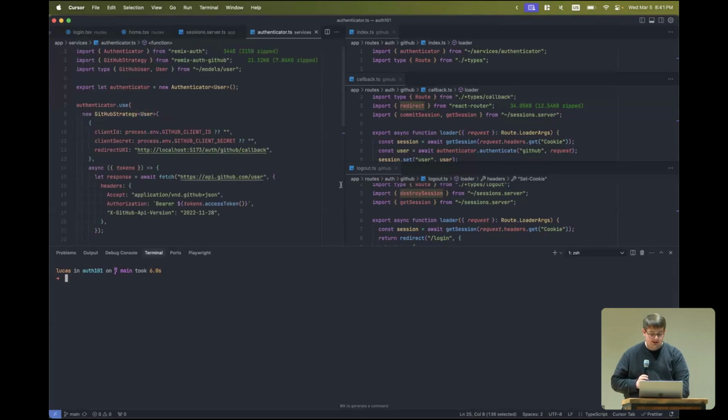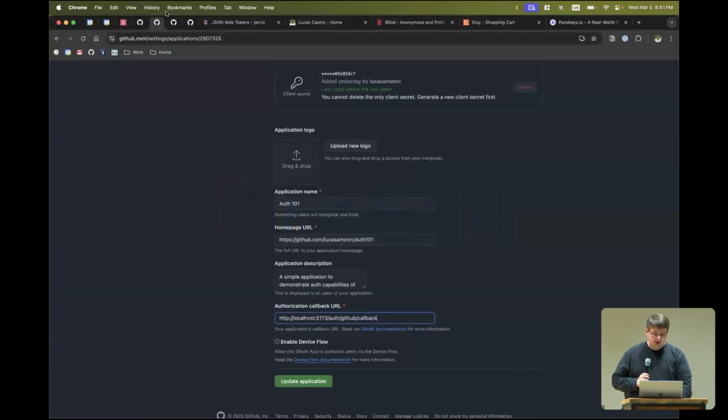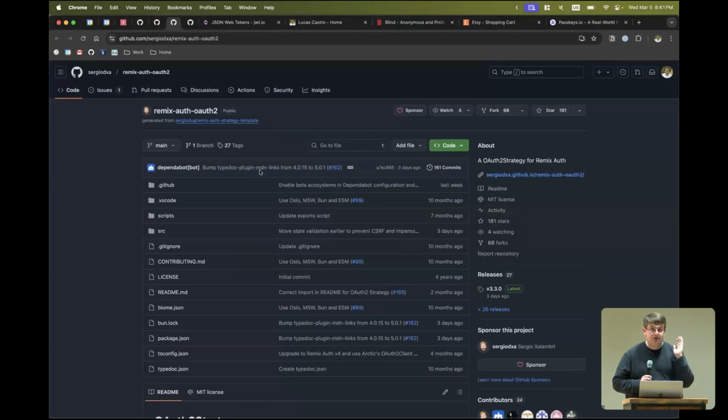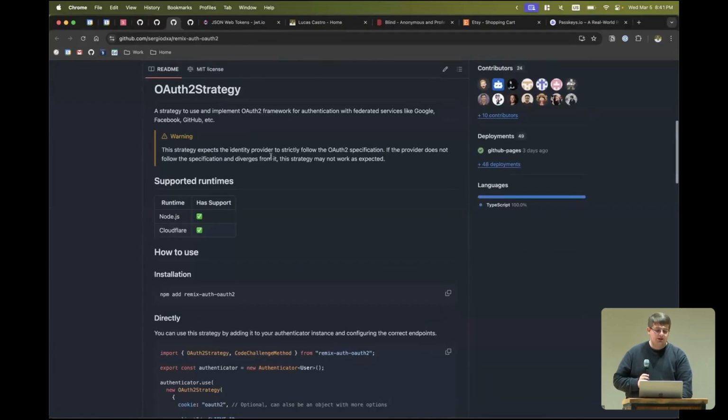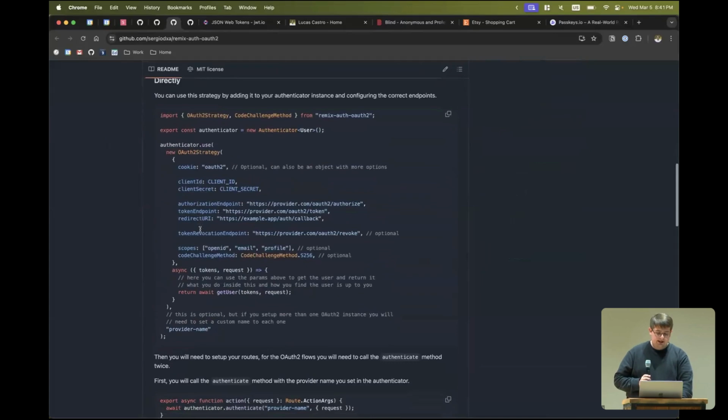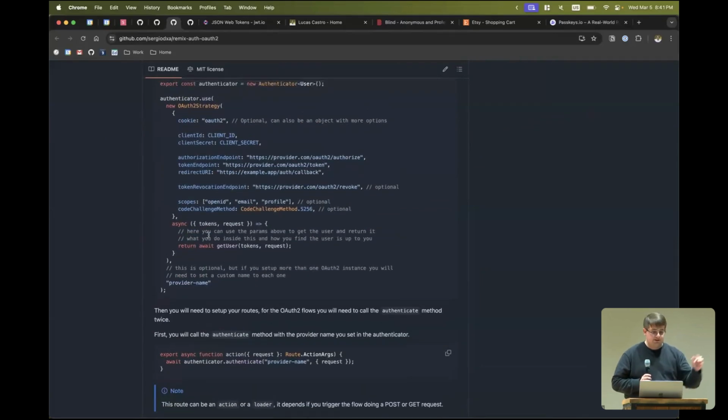But that's essentially it. If I want to show some other interesting strategies, this is the OAuth strategy. I am 95% sure that Sergio used this strategy as a base for the GitHub strategy. And here's the OAuth, the things that we talked about. Here's the client ID of your third party. Here's the client secret that your third party gave to you, right?